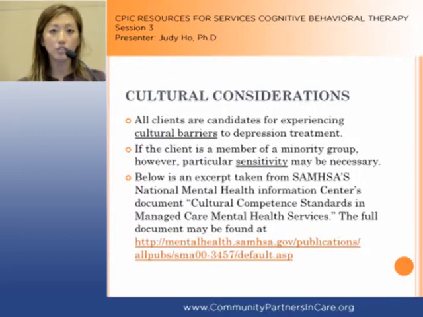I also wanted to touch on cultural considerations for your clients. All clients are candidates for experiencing cultural barriers to depression treatment. If a client is a member of a minority group, though, particular sensitivity may be necessary. I have here a link from the SAMHSA's National Mental Health Information Center's document called Cultural Competence Standards in Managed Care Mental Health Services. And this full document may be found at this link below.